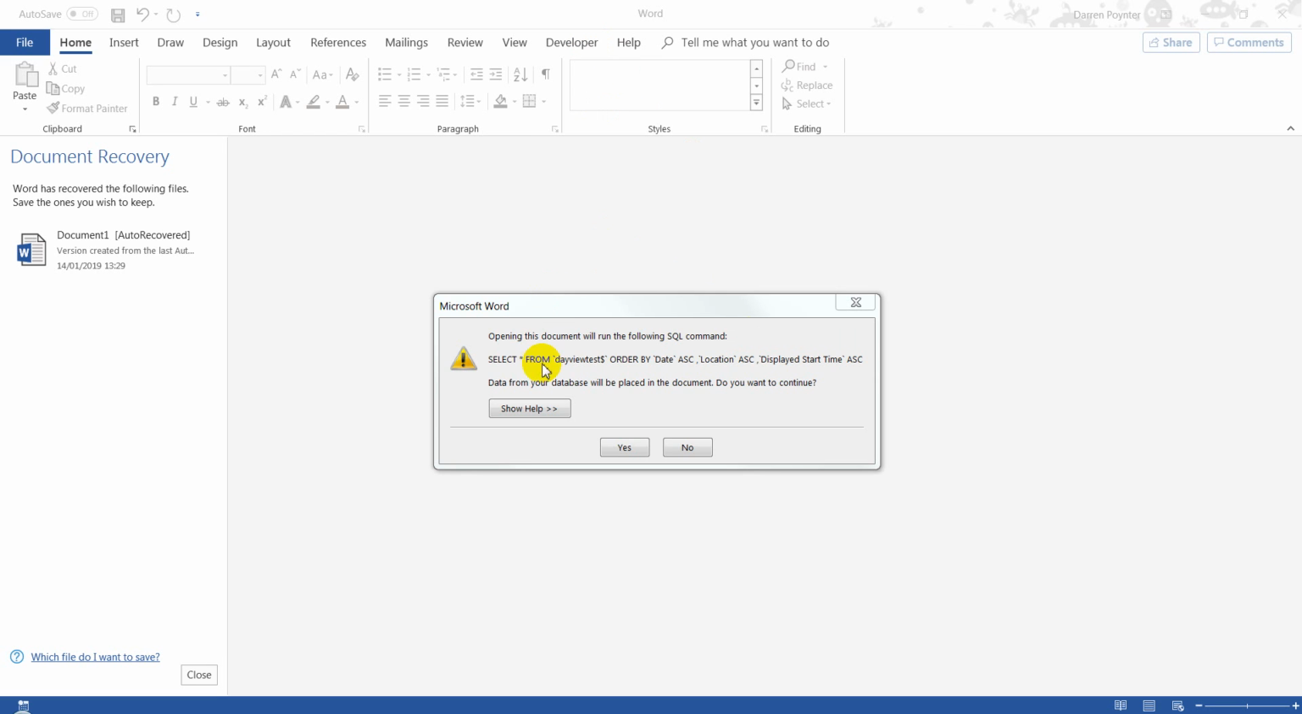When you try and open that, it'll probably give you a message to say that it's trying to connect to the data source. This data source is the results of that data view, which is stored on either your desktop or a network drive. I've just put this on my desktop for ease here.